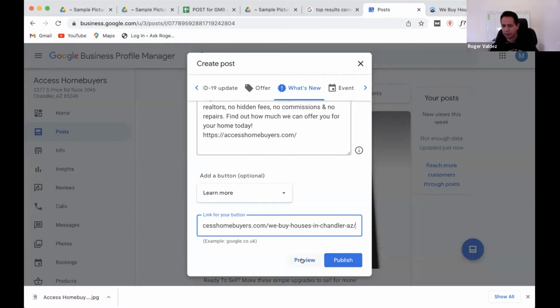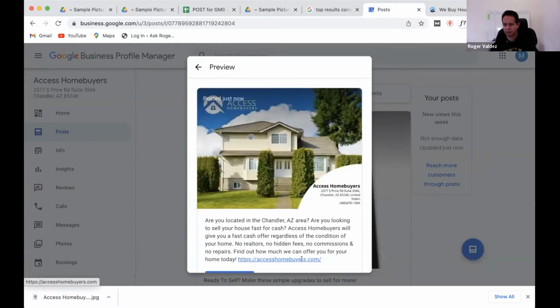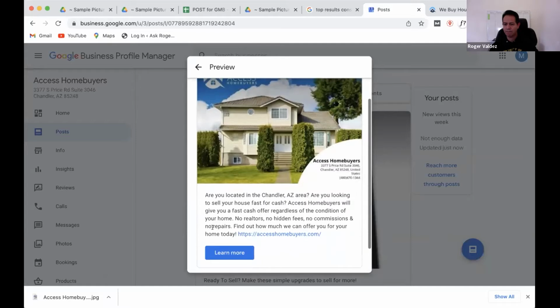Now I'm going to preview, to see how this looks. Look at that, it made it a hyperlink. So now I created two backlinks to my profile, assuming I get approved, right? So I'm going to give it a try. One, it's sending it to my homepage, and two, the learn more is going to send it over to my city page, very specific.